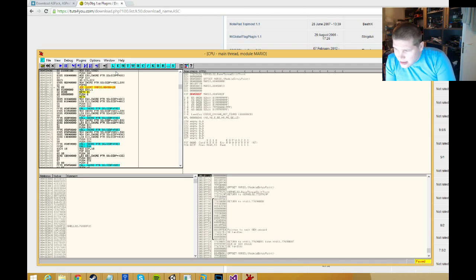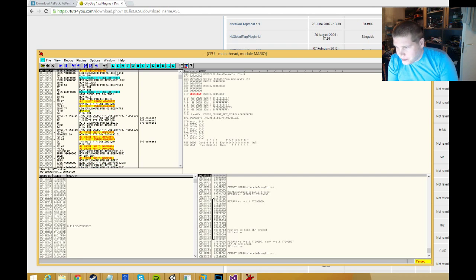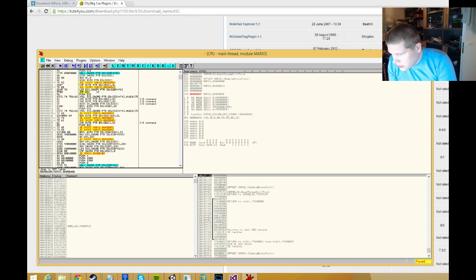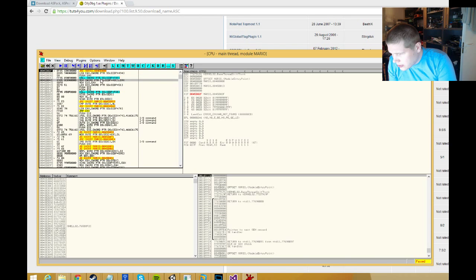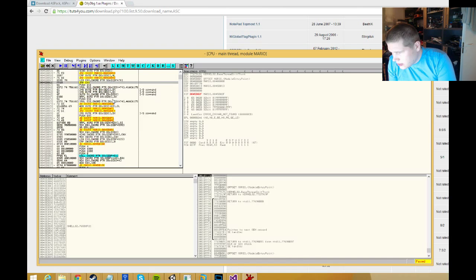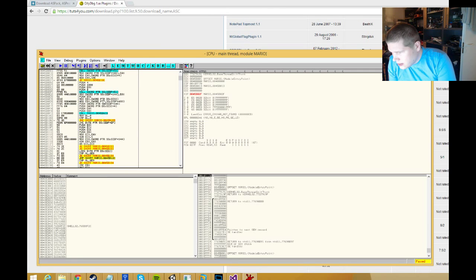So we can take some risks always. We can set a breakpoint here and run it here. And then if it doesn't work, you can go and start again and go where you were. So we will browse a little bit down. Here are some calls and some jumps, and it goes to EAX.